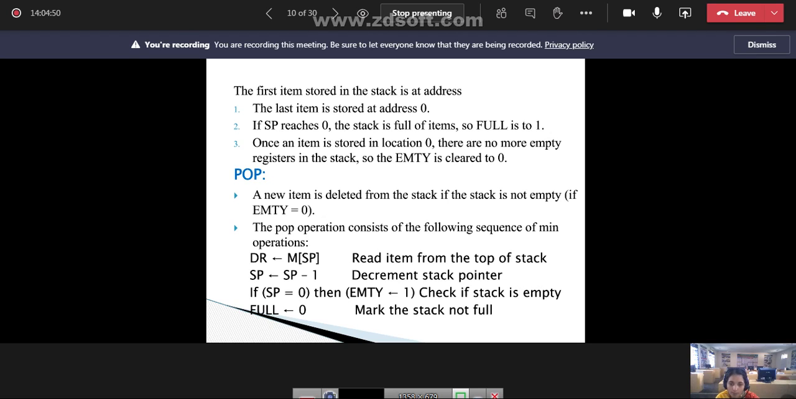The pop operation consists of the following sequence of micro operations. DR gets M of SP, the stack pointer. We are going to read the item from the top of the stack. Now I am going to decrement the stack pointer, so I am giving the minus operation, that is SP minus 1.